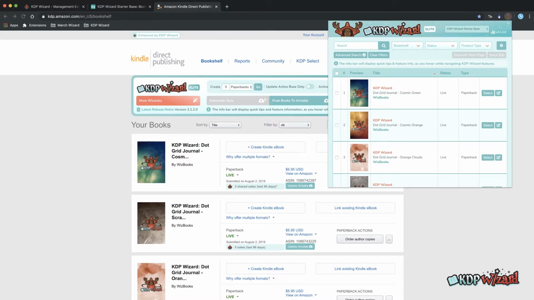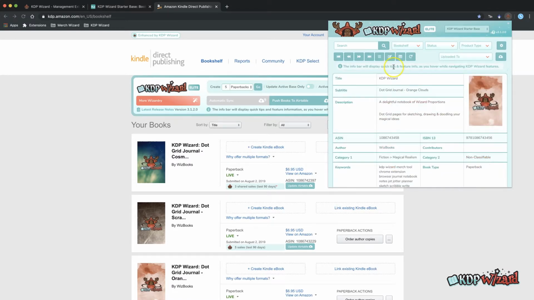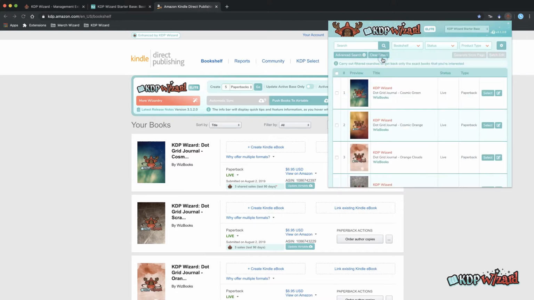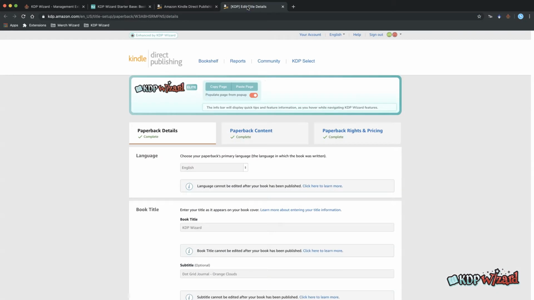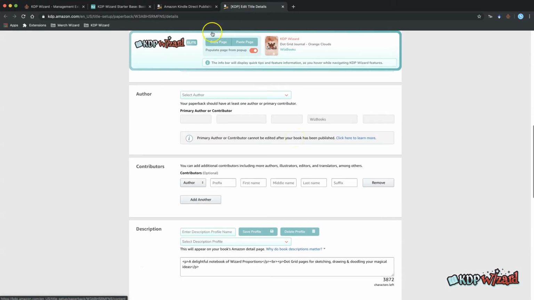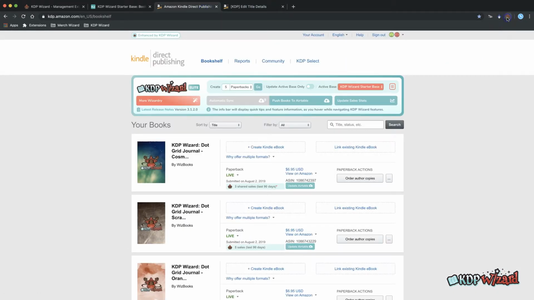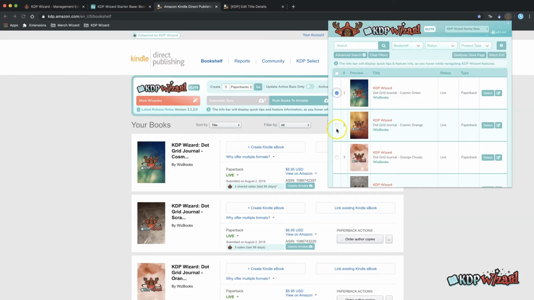From this results page, you can already perform some basic functions. Hover over the cover thumbnail to make it larger, or click Select to make the book active, which we'll cover shortly. Click the Edit button to open the book in its Edit Details page to make changes to it in KDP. The checkboxes to the left enable individual selection of specific books for use with the Generate Store and Batch Edit buttons. Click here to select or deselect all with one click.